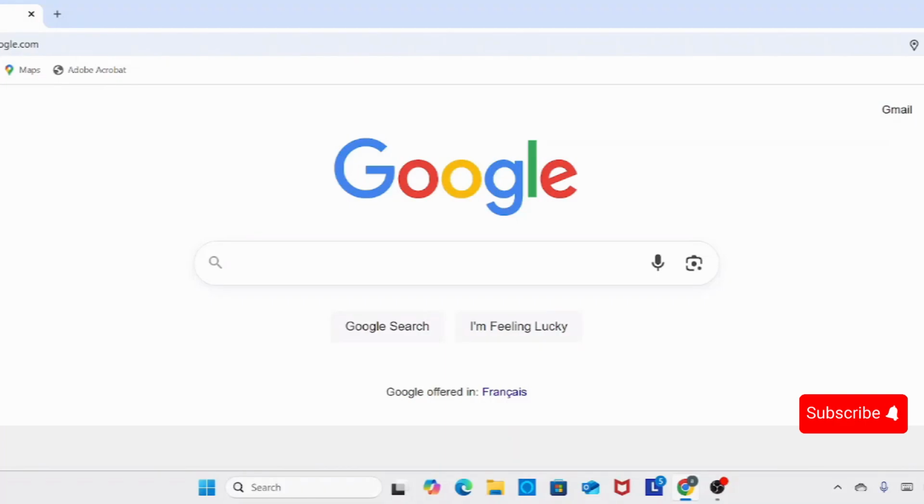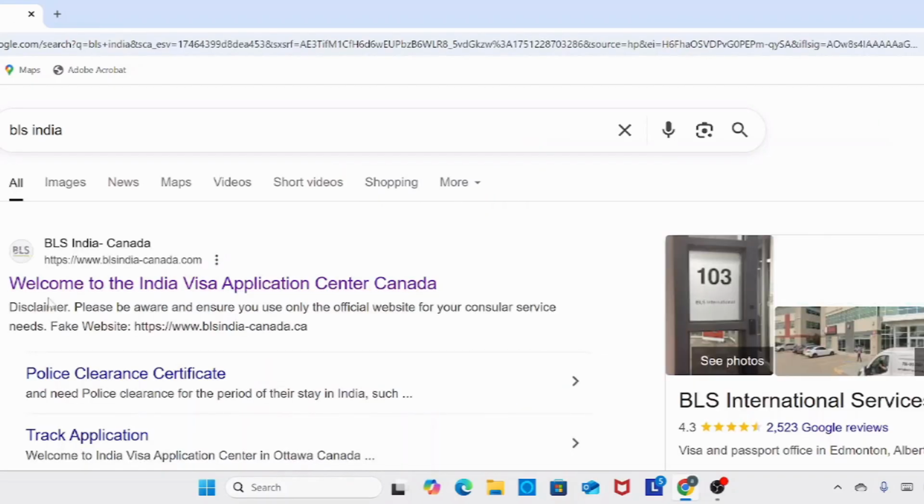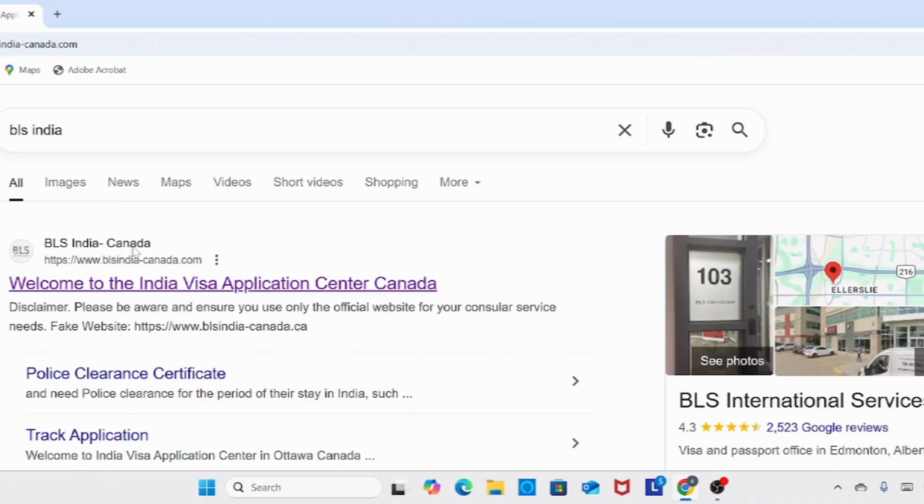Today I will show you how to apply for an OCI card for a minor who holds an Indian passport. First we need to open our web browser and write down BLS India. I already provided that link in my description box. If you want, you can open it directly through that link. Now I open our first link, BLS India Canada.